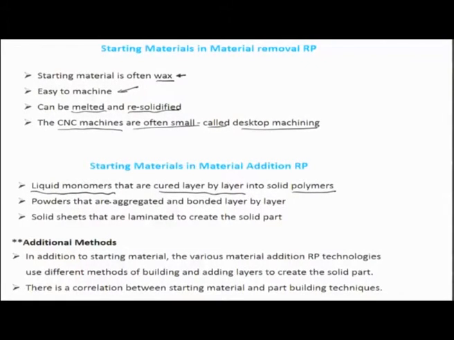Then there are powders that are aggregated and bonded layer by layer. This process is also known as the selective laser sintering process, SLS process. There can be solid sheets that are laminated to create solid parts together. The only catch here is the layer by layer construction of a certain shape or form or size that has been designed through the CAD interface.